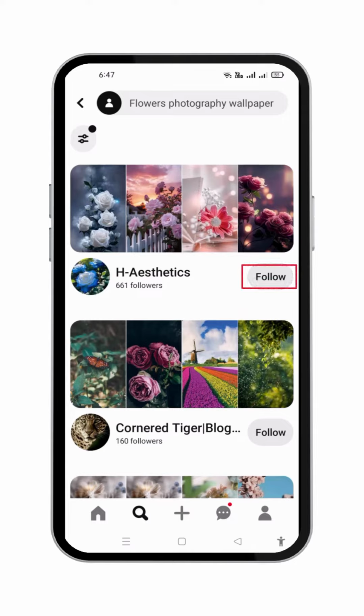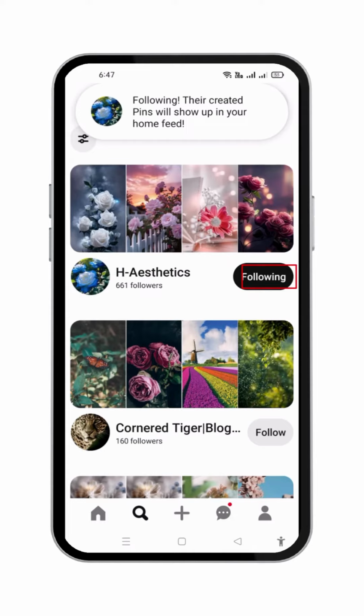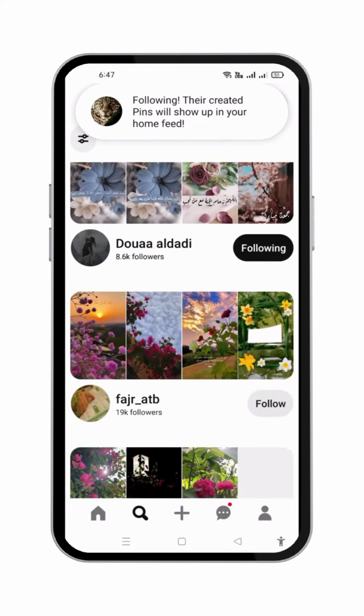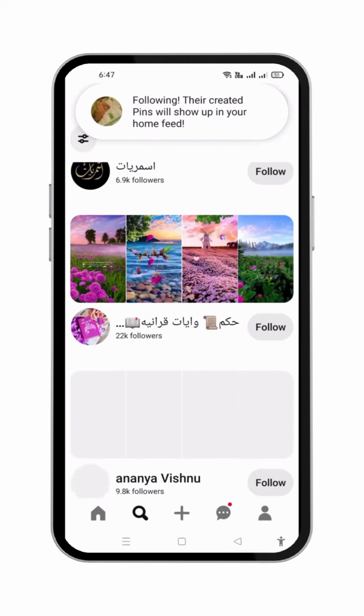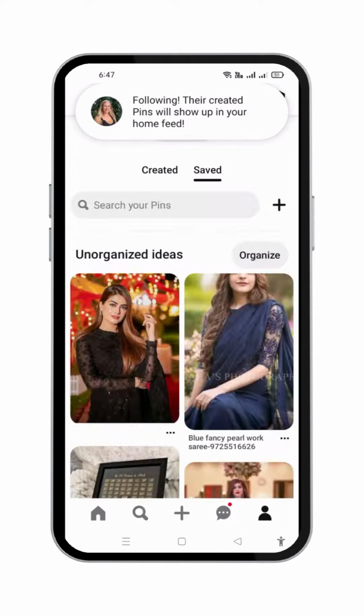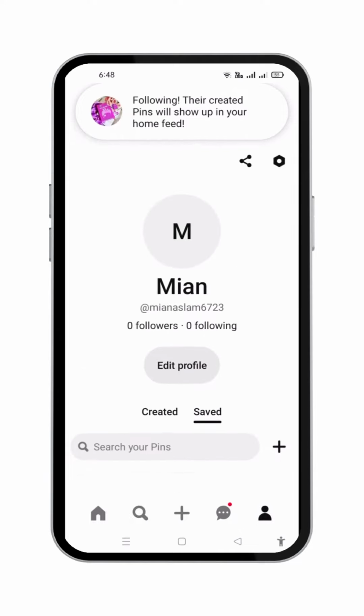You simply can add these profiles one by one by pressing the follow button. Or you can search profiles of your choice. But for now, I will just scroll down and follow them. If I go back and see my profile, my followings will be shown here.